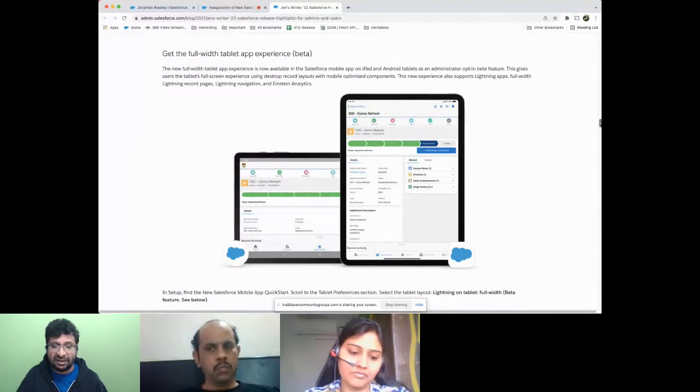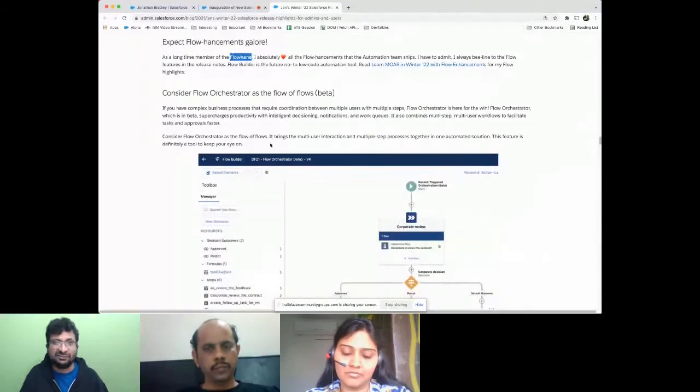And I love this statement by Jennifer. She always says Flohana, because we always look for the flow features. If you're an admin or user, flows is like your heartbeat. You can create a lot of automations using flows. So she has specifically mentioned the flow enhancements. And again, I'll let you go back and refer to these flow enhancements.